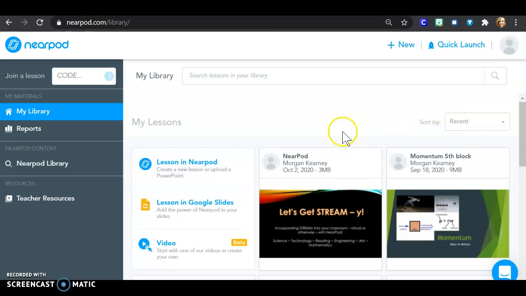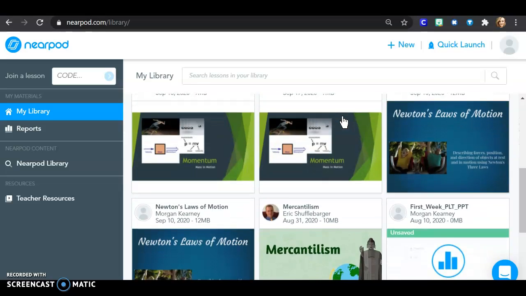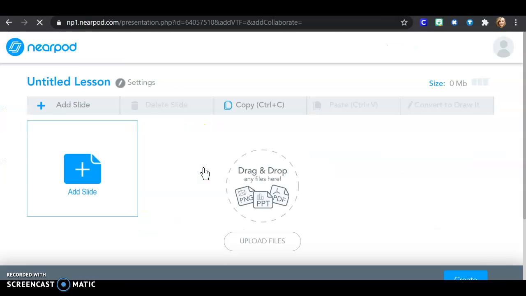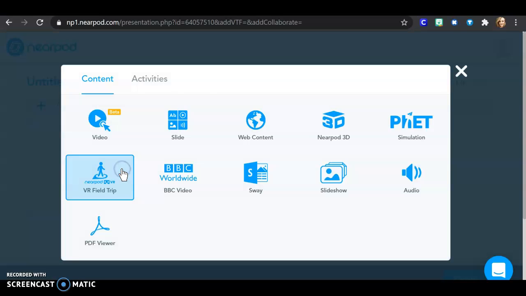Once you start adding lessons, you will see them here on your dashboard, but until then, you'll need to create them, or you can search the Nearpod library for them. So I'm going to show you actually how to make your own Nearpod today. If you love PowerPoint, Nearpod is a great place for you to be. You can just hit Lesson in Nearpod here, and it will allow you to create your own slides.